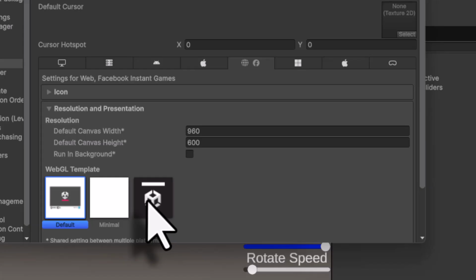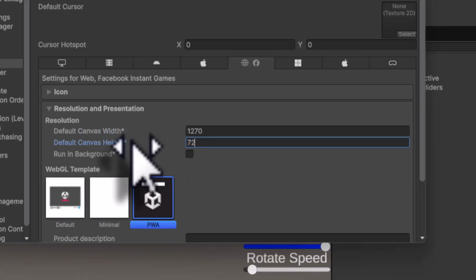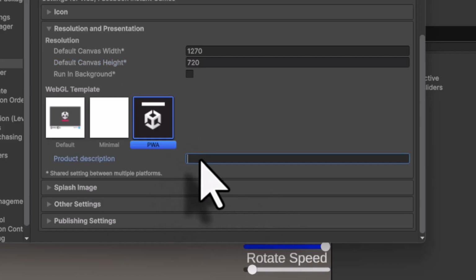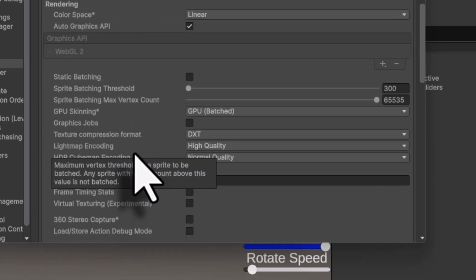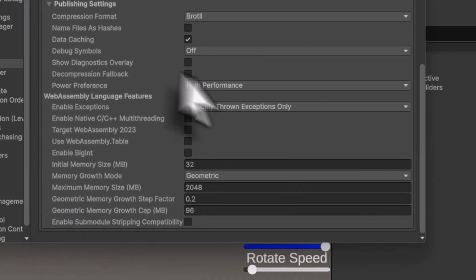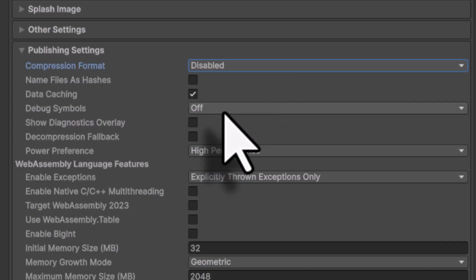So I am going to use this PWA. PWA stands for Progressive Web Apps. In canvas width, I will set it to 1270 by 720, and then if I scroll down, if you want, you can write a product description, UI slider demo. I can add a splash image. You have other settings here which I leave as they are, and the only thing is, if you scroll down in Publishing Settings, the compression format is set to Brotli. Click here and choose Disabled.